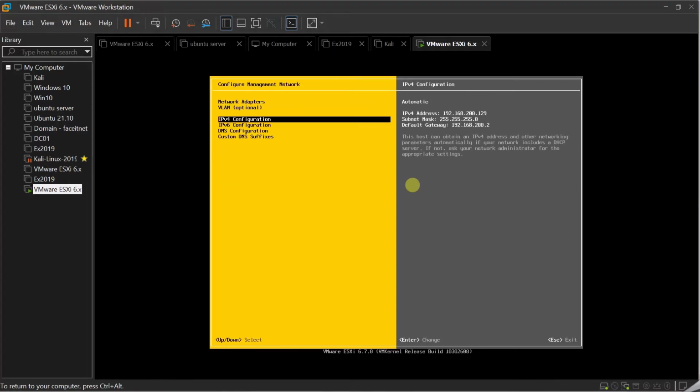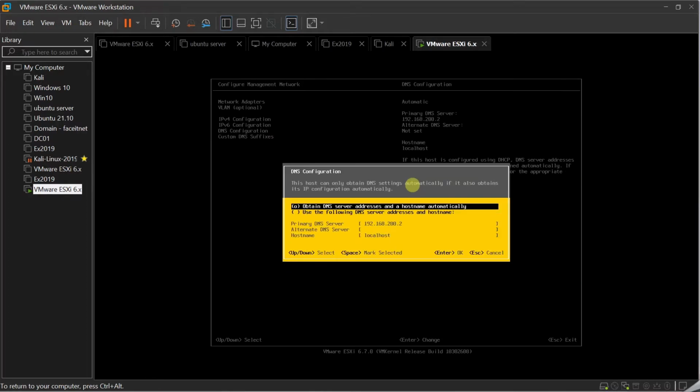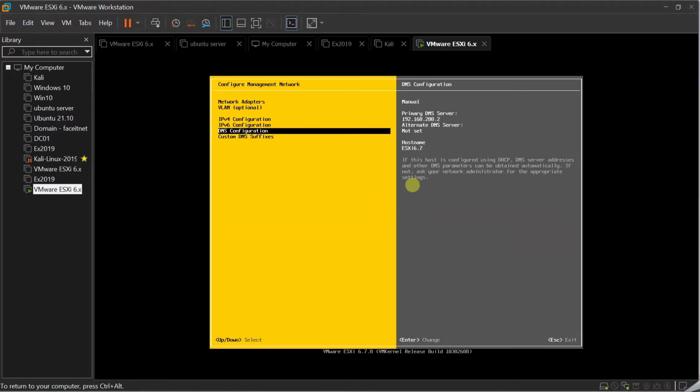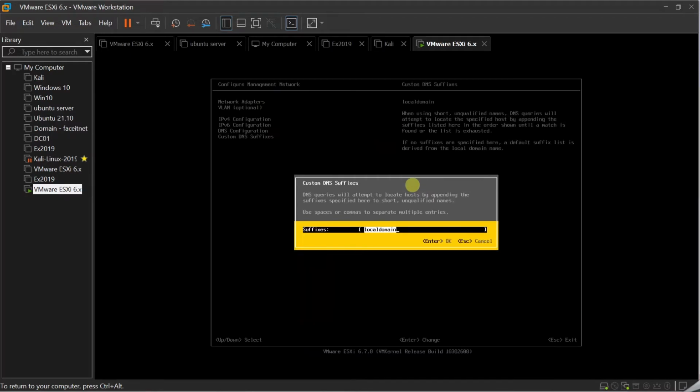If you go to management network and then DNS configuration, here you have the host name. You can obtain DNS server details and a host name automatically, or you can manually assign that information. So I'm going to manually assign the information, and change the host name from localhost to maybe ESXi 6.7. Then all you have to do is enter. I don't want the alternative DNS, as I've got my DNS details. You can also provide the DNS suffix if you want.